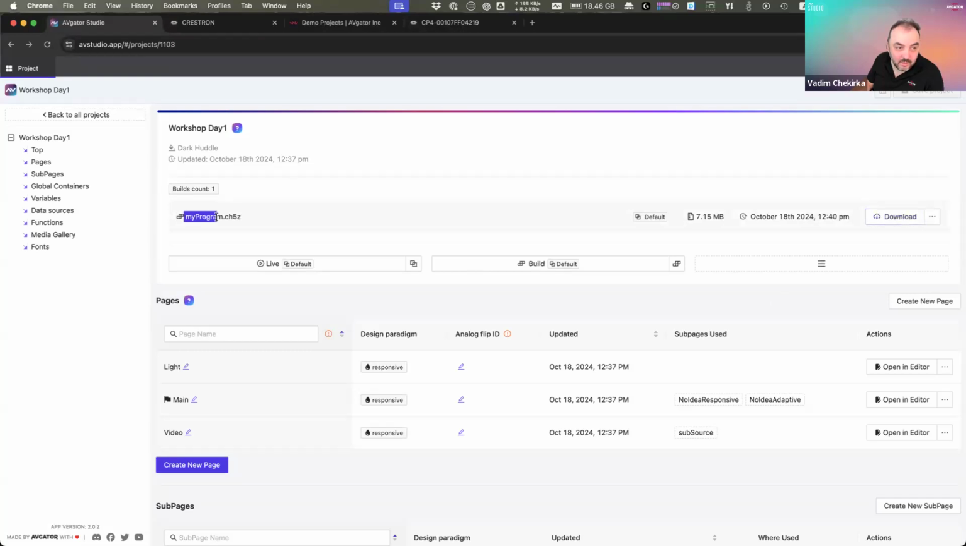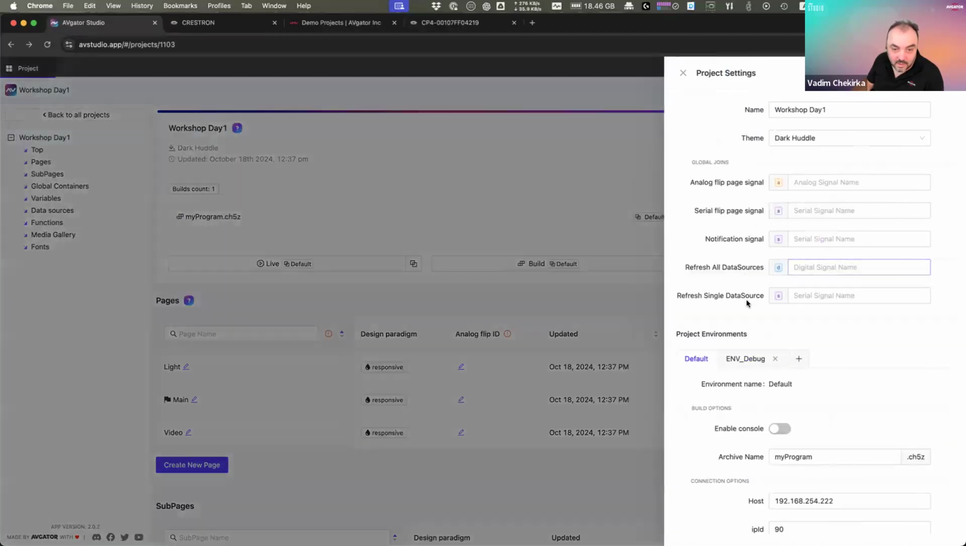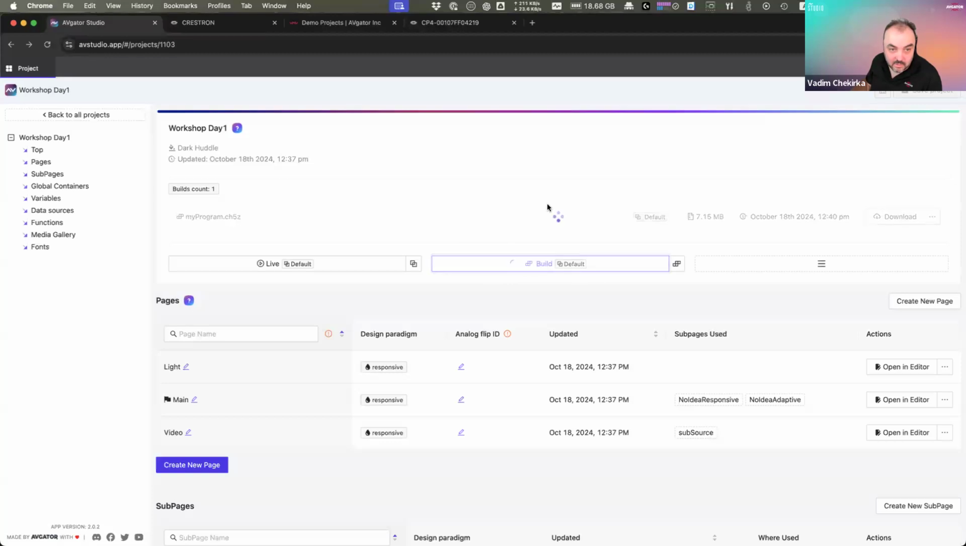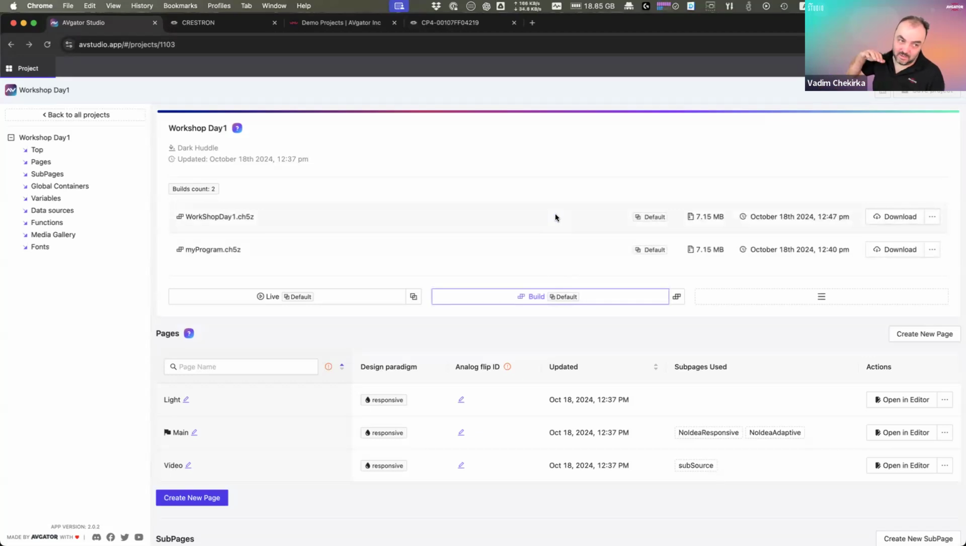Where we can rename this: we open project settings and go to archive name. We set Workshop D1, for example, and save it. Now when we press build, it will create a new build. By the way, it's not downloading any files on your computer. Everything is compiled in the cloud.